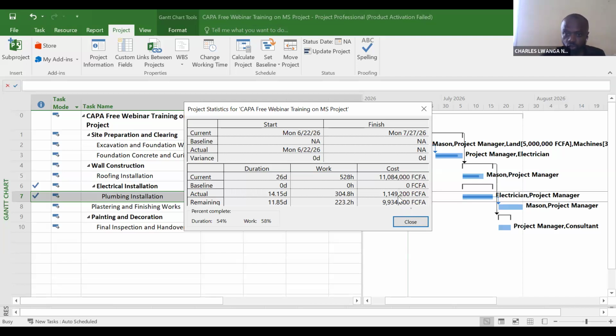They should be able to have used 1,149,000, and then the baseline, you keep it at that, and then as of now, they are supposed to have consumed 304 hours out of the 528 hours that is available for the work. And the remaining hours is supposed to be what? 223 hours for the project. That is supposed to be remaining to be executed for that project.